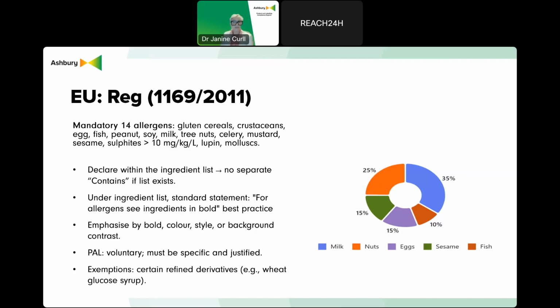If there is no ingredient list, you must use the word contains, followed by the allergen name. The standard statement for allergens, see ingredient in bold, is also used. There are 14 allergens listed in Annex 2 that must also be declared when present, starting with cereals containing gluten, and as the list is written there, I won't read it out.